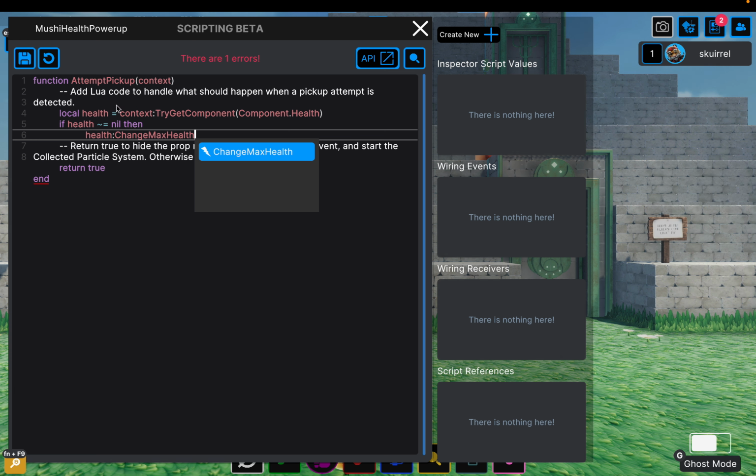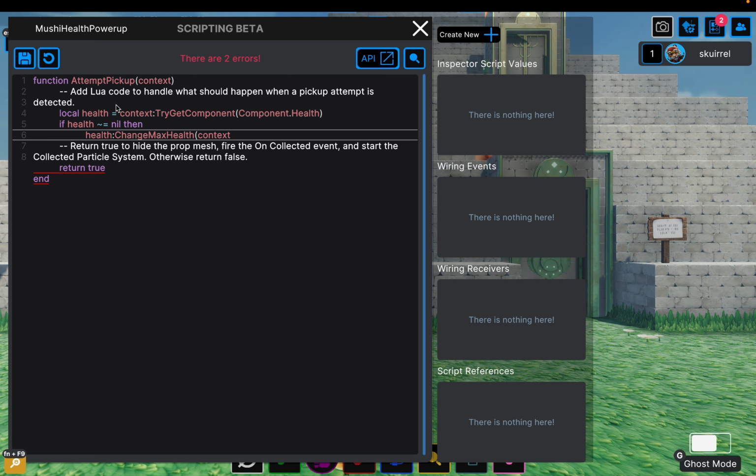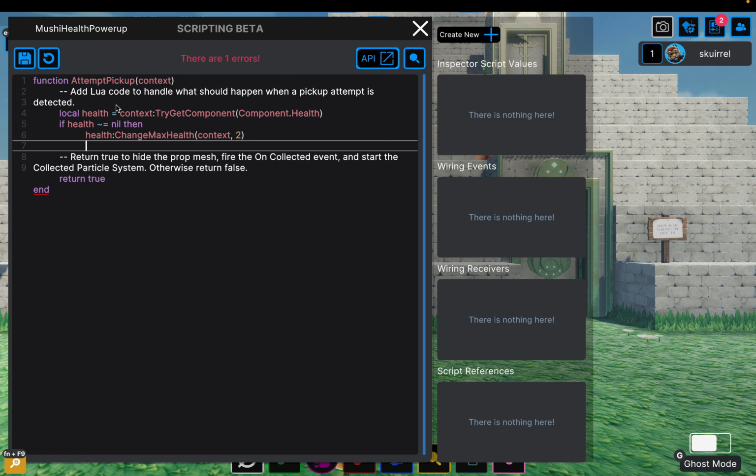So we're gonna use this change max health function, and what we're gonna do here is we're gonna take the context, and let's say we want to add 2 more hearts to the max health, and then just return true.